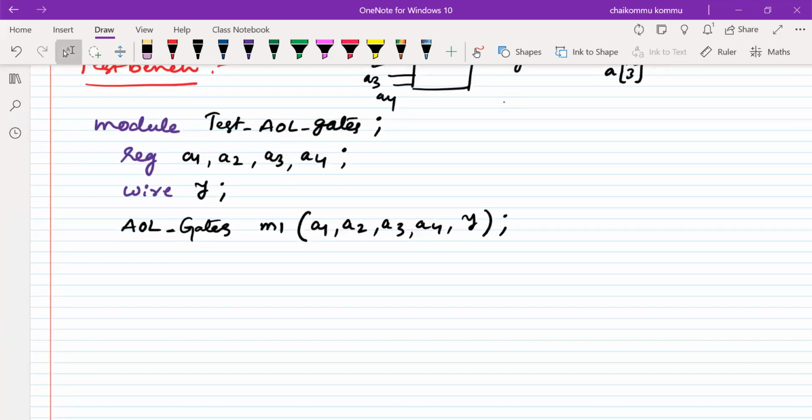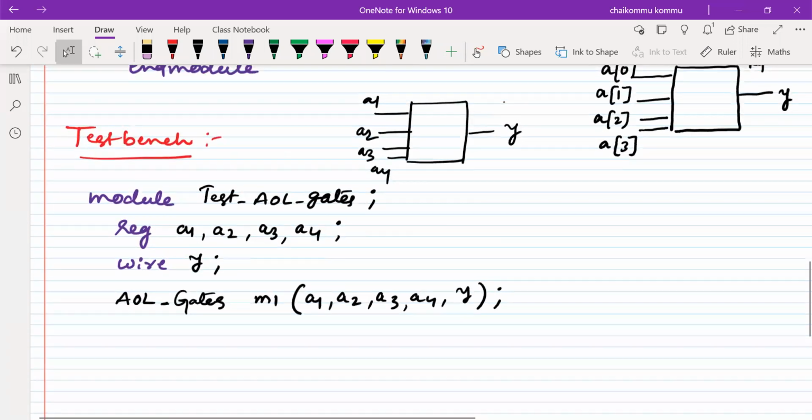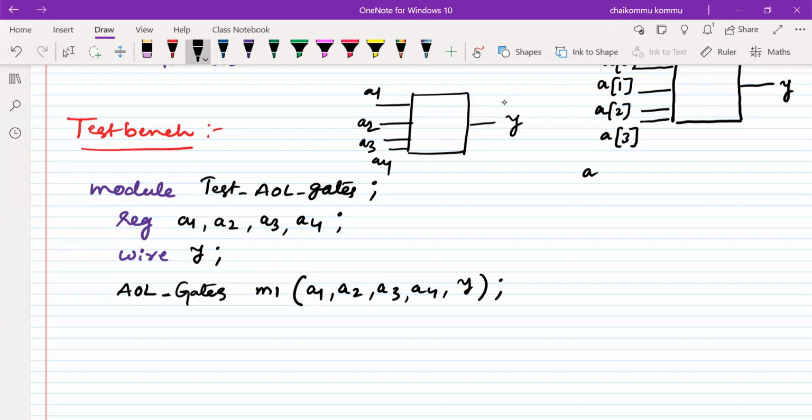The fourth step is we have to give the inputs. So carefully you have to understand. There are 4 inputs, for example A1, A2, A3, A4. So what are the possible combinations?